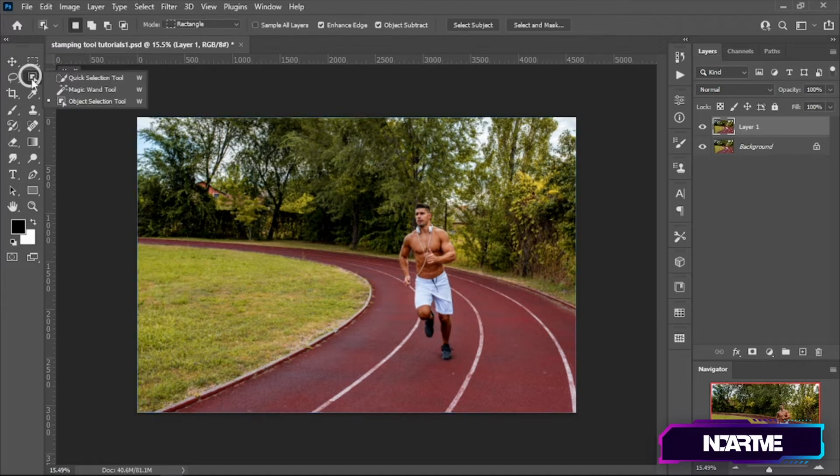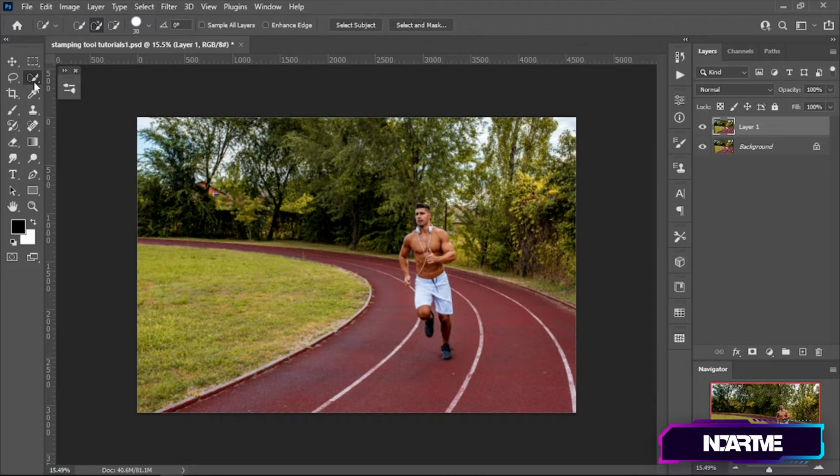Also, you will find the Object Selection tool in Tools. There are 3 tools assigned to the same shortcut key. To switch between them, press and hold Shift key and press shortcut key W. See, they are switching. This applies to other tools as well which have the same shortcut key. Now select Object Selection tool, or simply draw a rectangle around the subject to get selection.